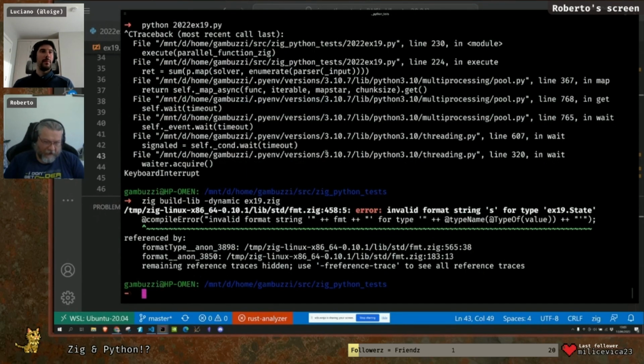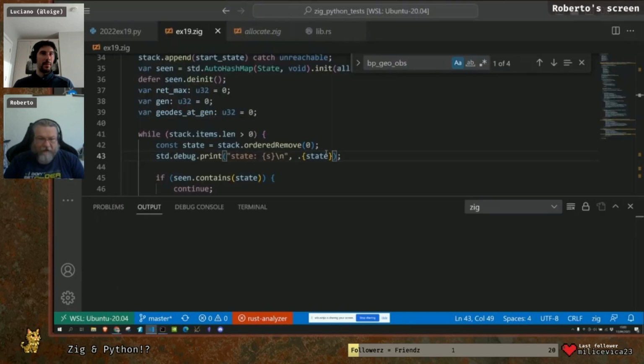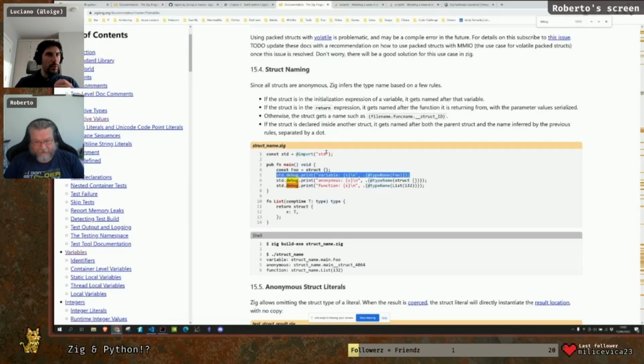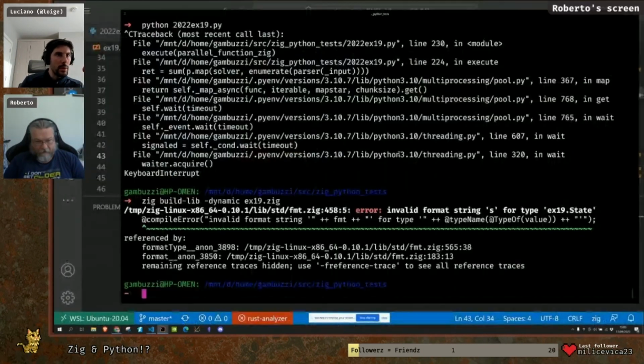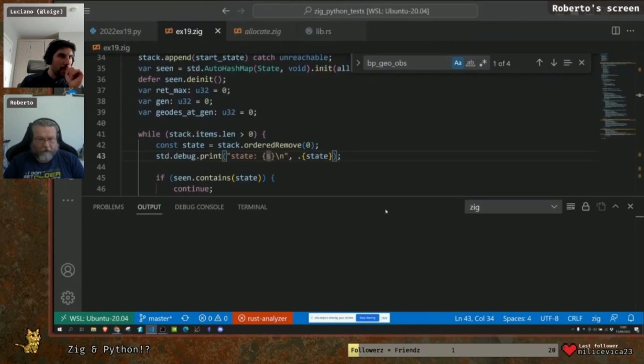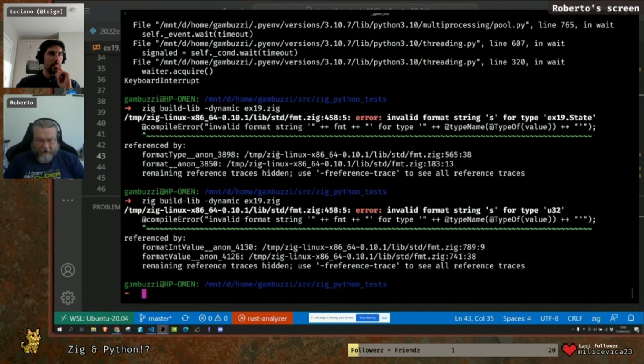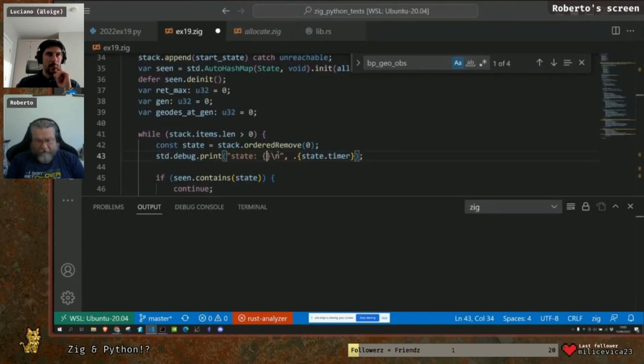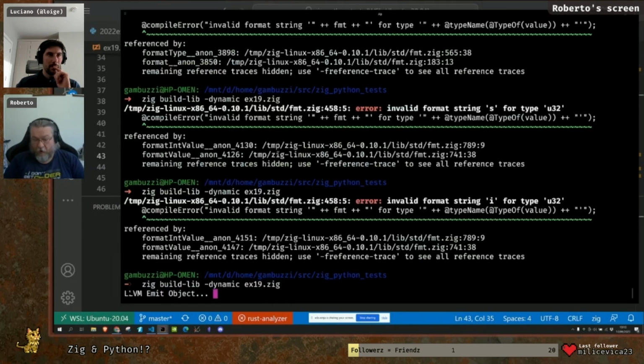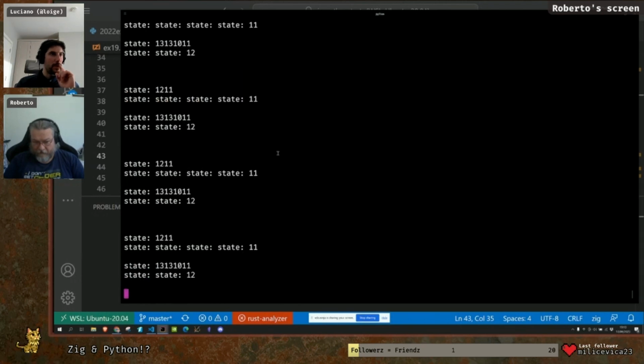Sorry, guys. Okay, and now it's complaining about an invalid format string for state. Wait, was it giving you some suggestion in the error? Oh, yeah. No, but they use type name and type of. Okay, well, let's go just with the dot timer. That is an integer, so S is probably not the right specifier. Yeah, S is not for u32. Can be I, be D. Okay, D was better. Oh, it's doing something now.